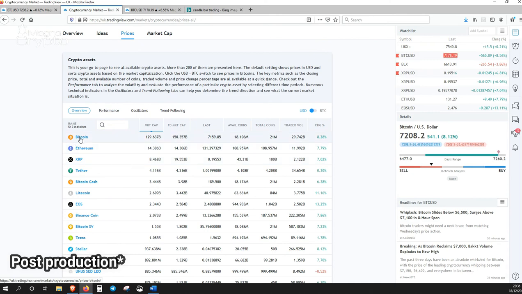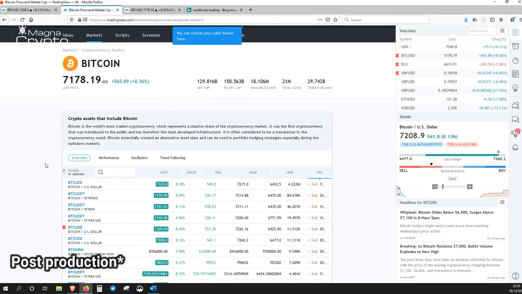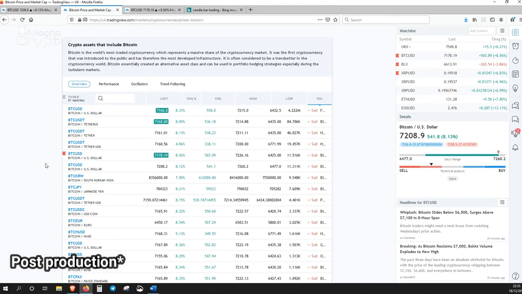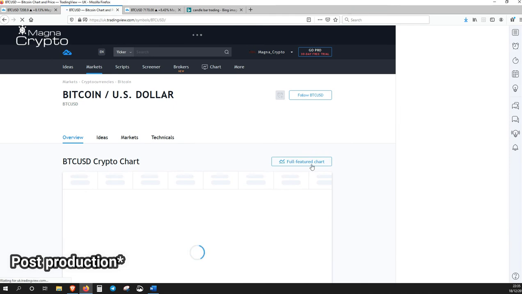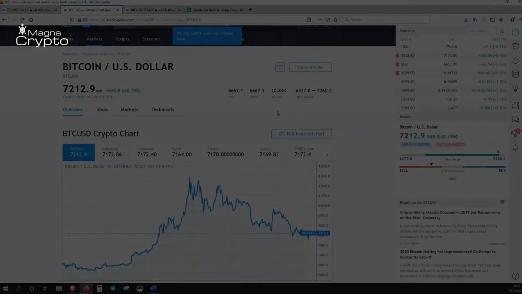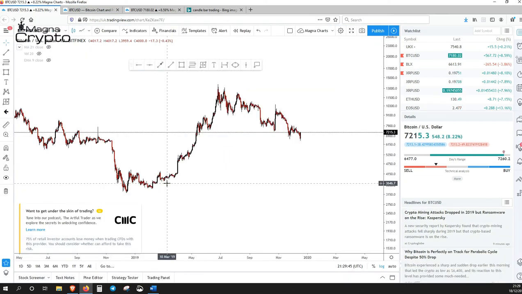For example, if you clicked on Bitcoin, it would show you all the different pairings that Bitcoin has. It's not just BTC USD that it's got; it's got BTC to pounds or to yen to dollars. It's got Bitcoin paired with other cryptocurrencies because it is the main one. If you click on various pairings, you can then go on and click onto the full featured chart, so you can look at the whole chart, and that will take you to this page here.